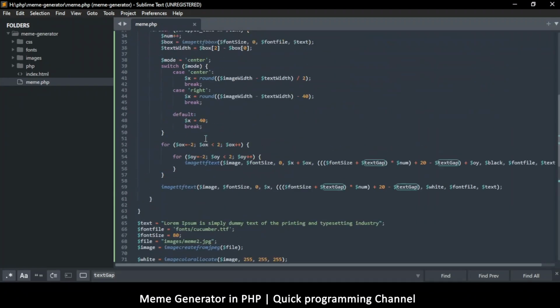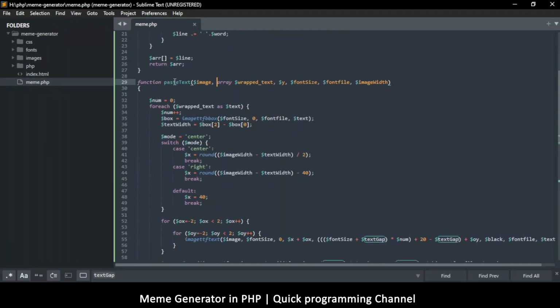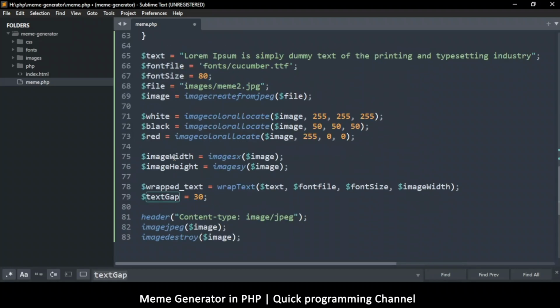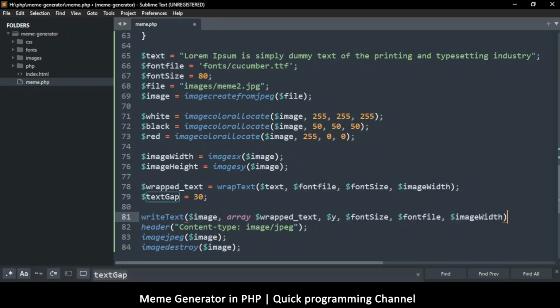Right, that's cool. So now we have those functions. So all I can do is just say, maybe instead of paste text, I'm going to say write text. Okay, so let me copy that. Let me copy this here. Just to see that we haven't broken anything, I'm going to put it here. Oh, by the way, text gap should come from outside. Okay, I'm going to do that.